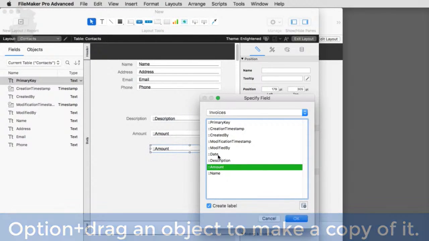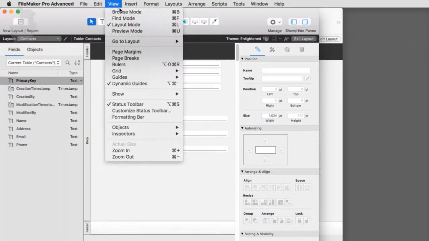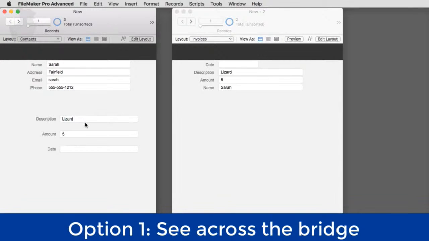Now, once again, this is a very ugly database. I don't get any points for prettiness. But this isn't about pretty. This is about you understanding. So I'm going to go make it smaller. I'm going to say browse mode. Now, I'm on Sally right here. I don't see anything because Sally doesn't match Sarah. If I flip down, I see Tom. That doesn't match anything here. If I flip down to Sarah, I see Lizard and $5. So I can see the data across.